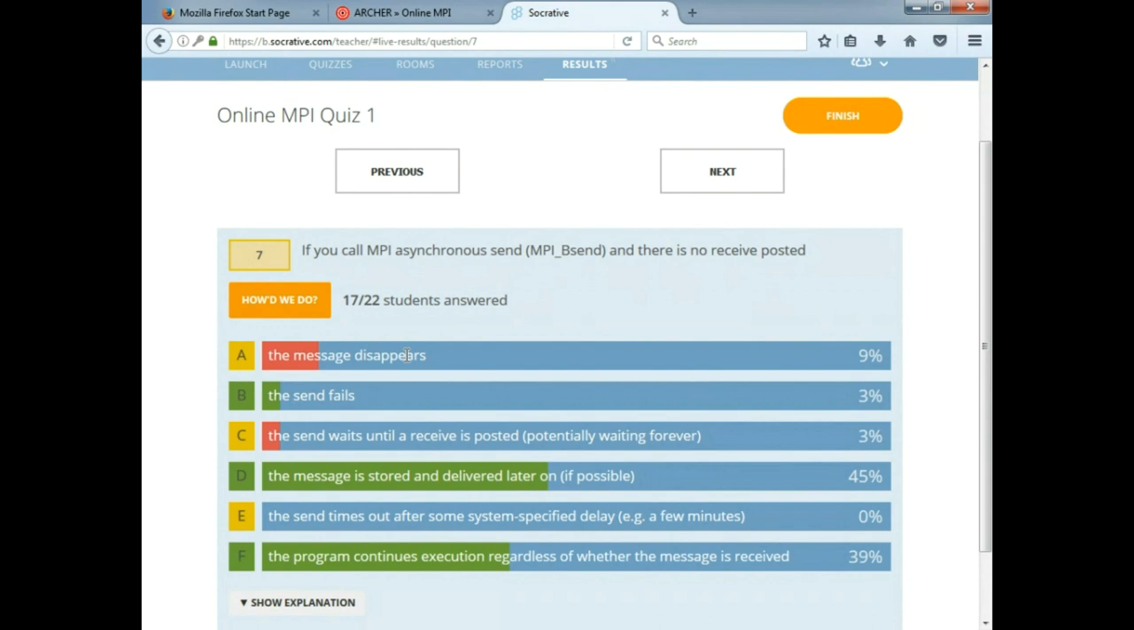However, B is also a correct answer. Does anyone want to hazard a guess as to why it is possible for MPI Bsend to fail? This is the closest I have in this quiz to a trick question. I had this wrong the first time I gave this quiz. B wasn't marked as a correct answer. But whoever said the send fails, was it just a guess or did you have a reason for that? Yes, exactly. No memory to buffer.